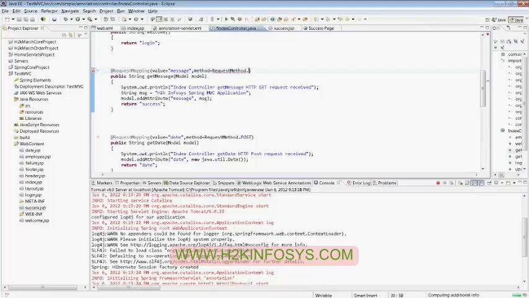Thank you. Yep. See, as of now, we are seeing only the normal messages, but we are not retrieving any parameters from the front end. Now we'll see how to retrieve the parameters from the front end.